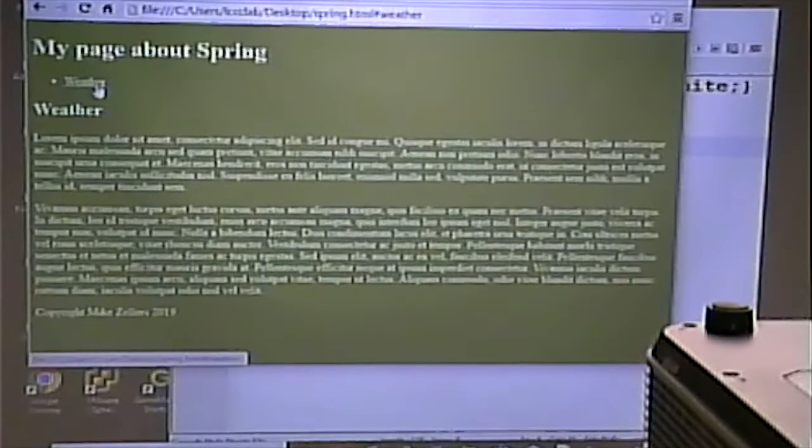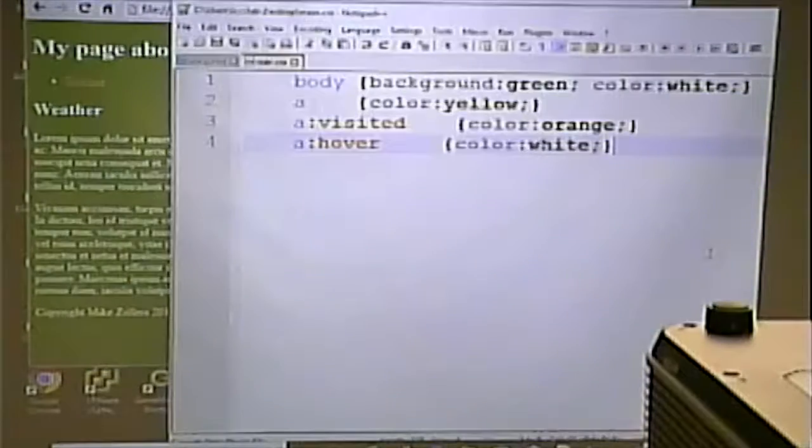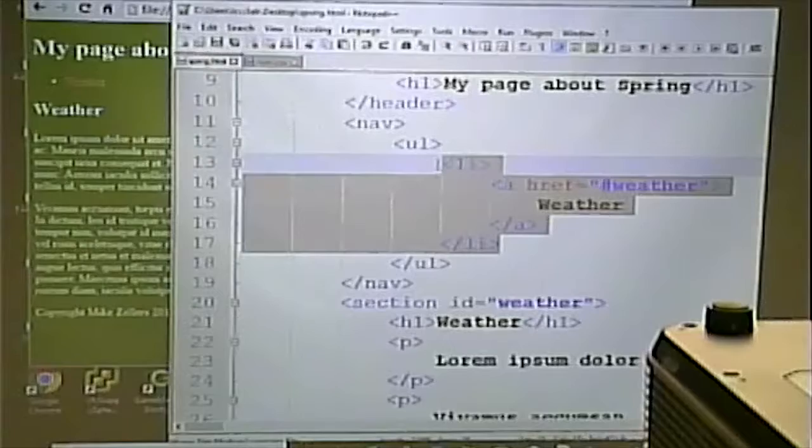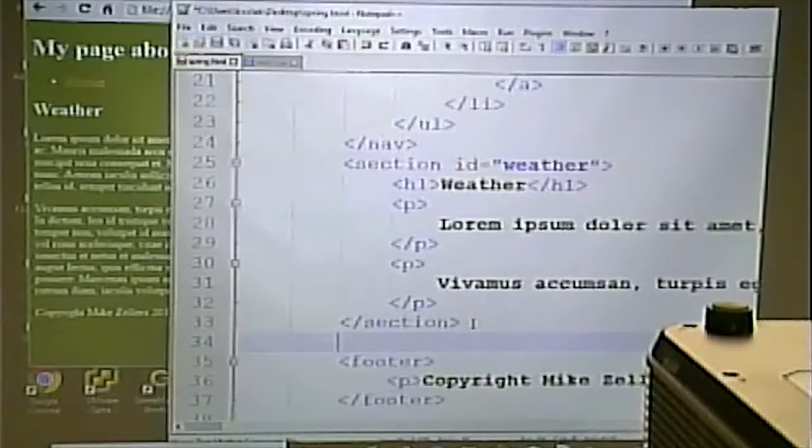So let's go and add a second article here. What's something else we like about spring? Flowers. Okay. So let's go in and I'll just copy this menu selection. And we'll do flowers.